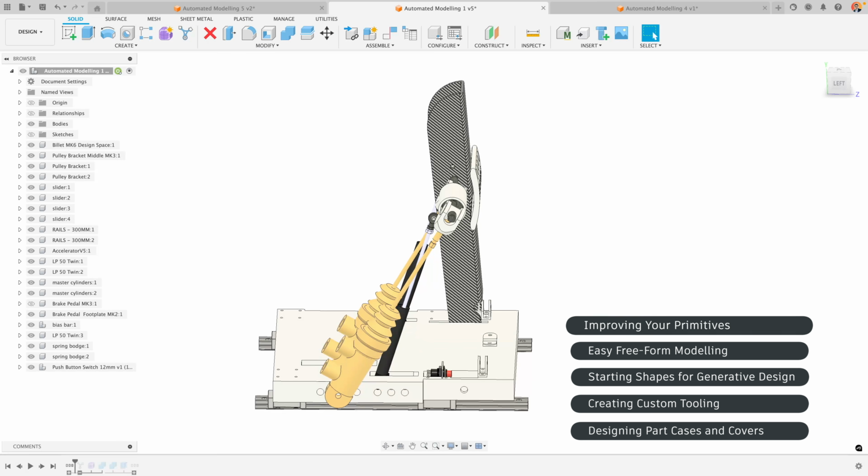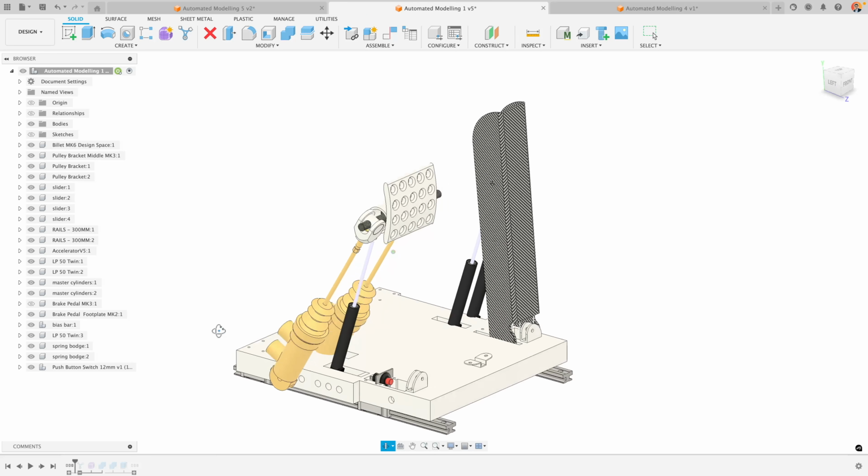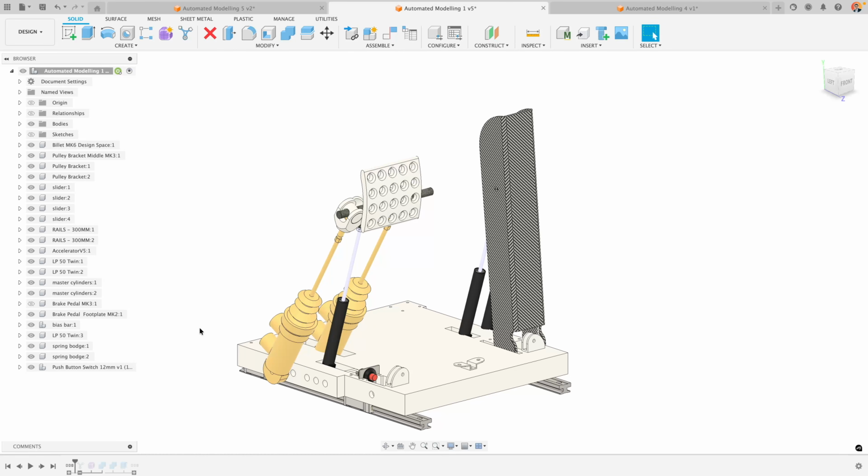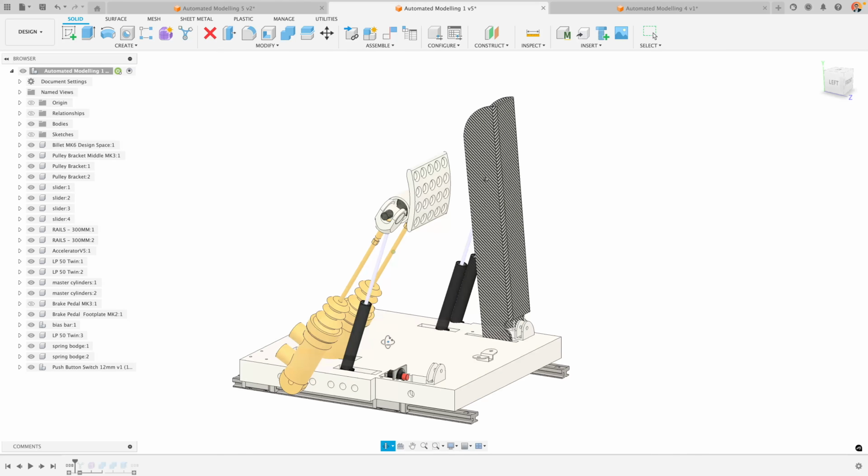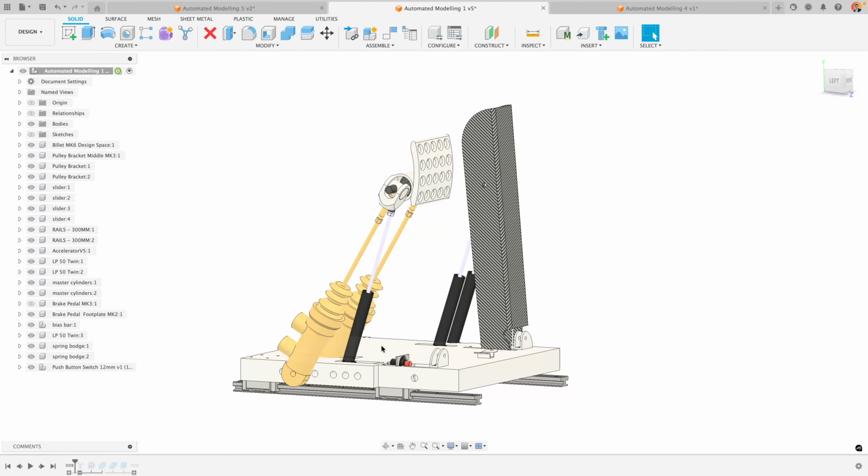So let's get straight into the first way you can use automated modeling that you hadn't thought of. In this case, I have a pedal assembly. Now, I've been working very closely with my colleague Alex, and I have been designing and manufacturing all of the mechanical components of this pedal assembly. But Alex has been designing the actual pedal itself because she has the CNC equipment to be able to manufacture it. Now, unfortunately, whilst I was working on this, Alex was reprioritized on another job.